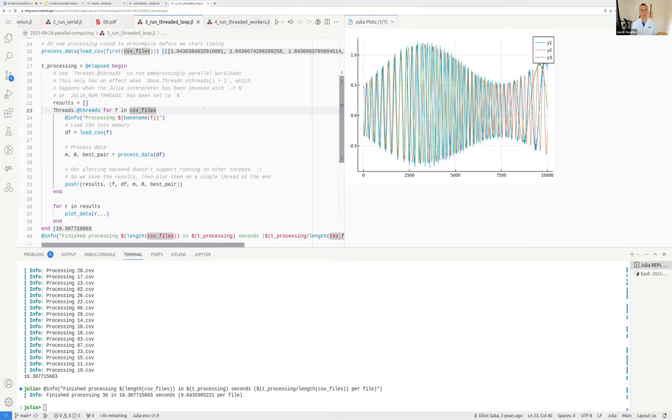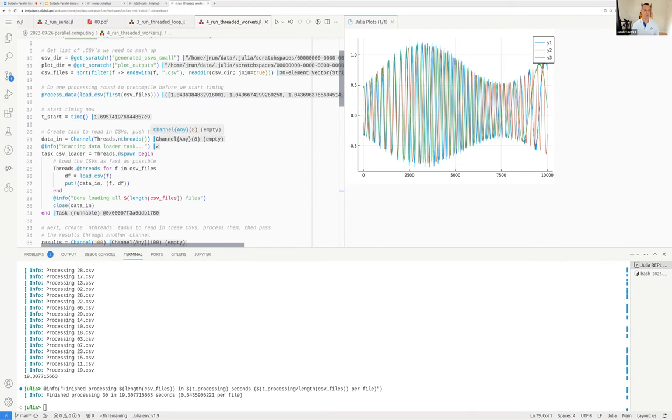But can this be improved further? And the answer is yes. So I mentioned this @threads macro being really good for the simple use case. That's what we explored here. And now to take more fine-grained control, we're going to use run threaded workers. So instead of only threading that one loop, we're going to break down that problem into different processes, different tasks. We're going to utilize channels to feed data to those different processes whenever they become available.